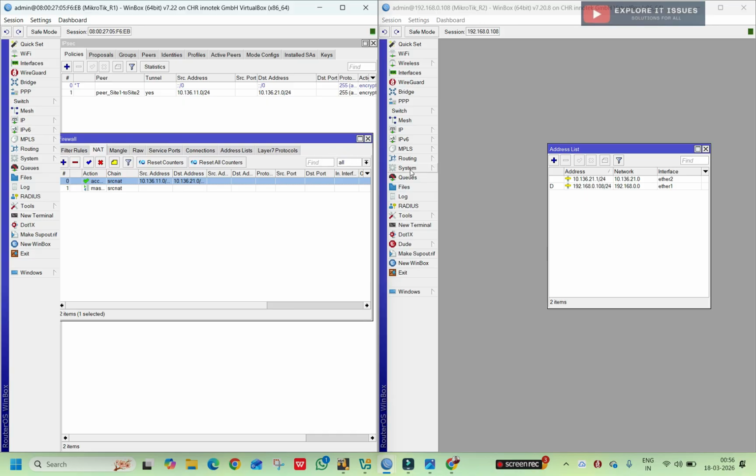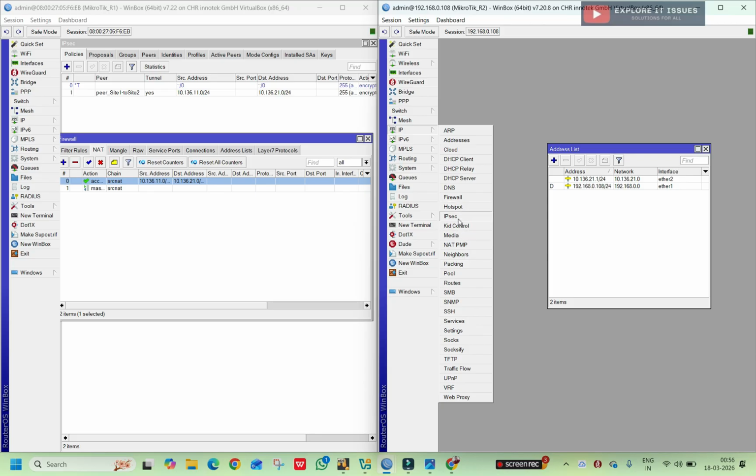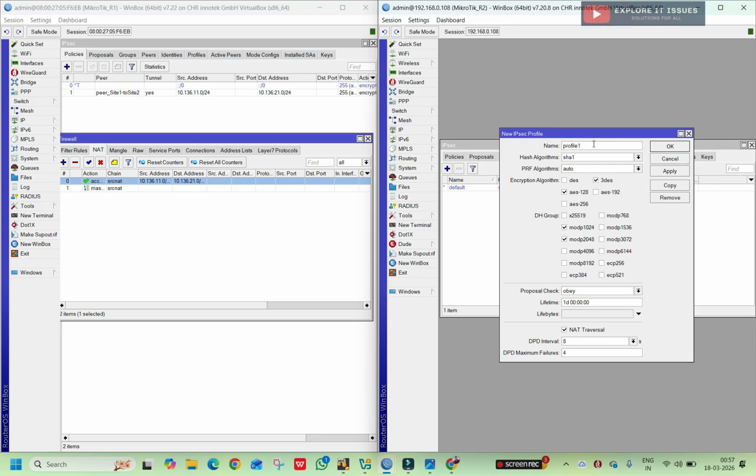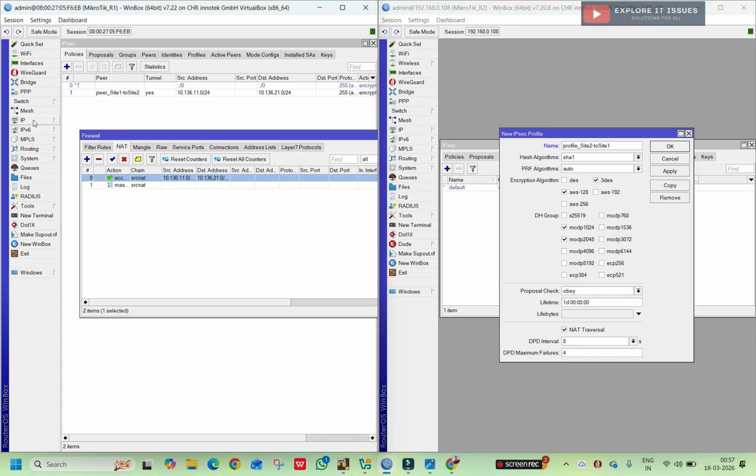Now we are going to router 2. I'm going to router 2, click IP and IPsec. Now I'm going to first create a profile. The profile is site 2 to site 1, and select the same settings as I have configured here. I'll just show you again.